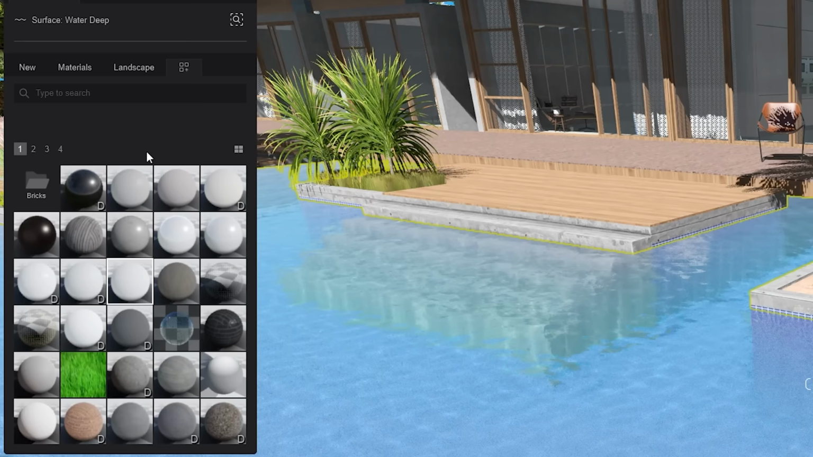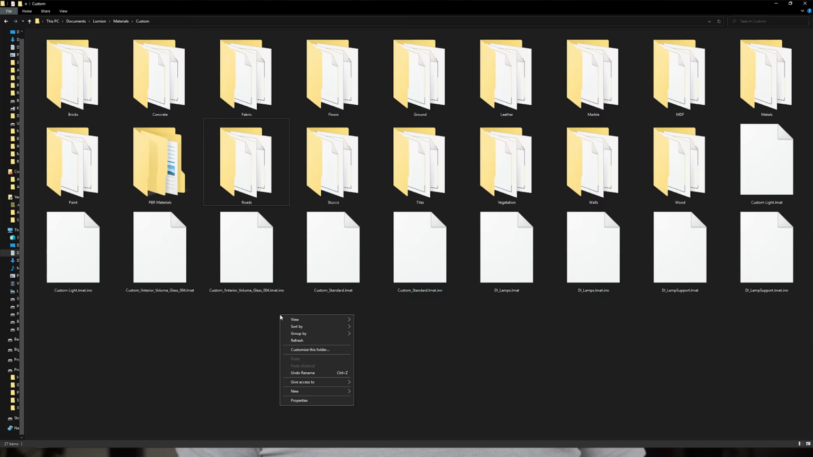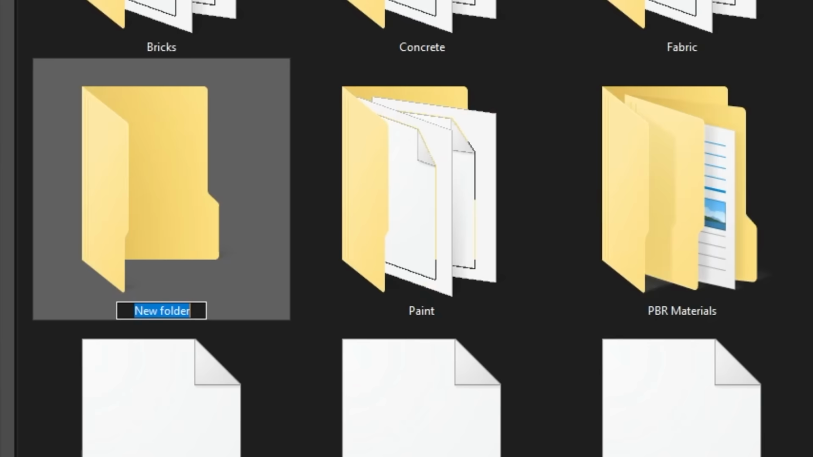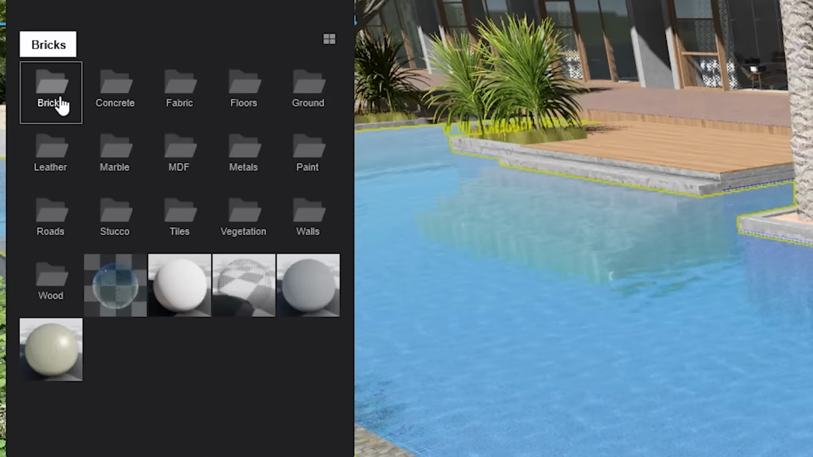And this is how it looks when you first open Lumion. Yeah, it might seem a bit messy, but it's easy to get it sorted out. Just set up some folders in your Windows Explorer and move the materials in there. Next time you open Lumion, everything will be neatly organized.